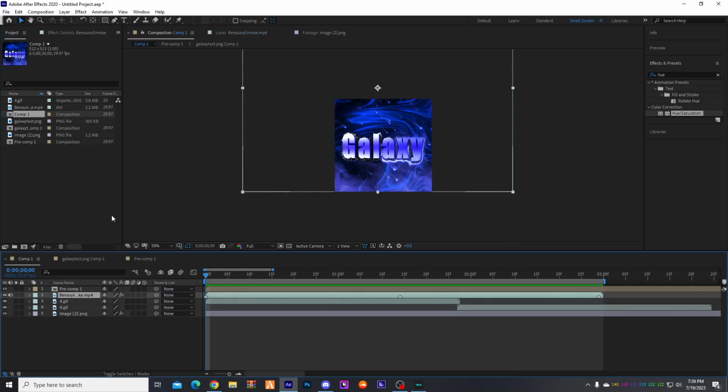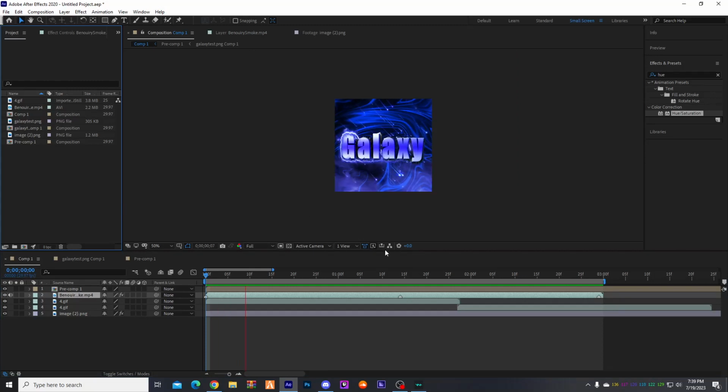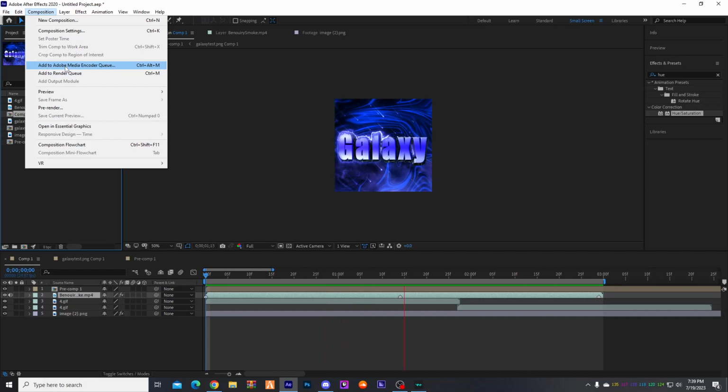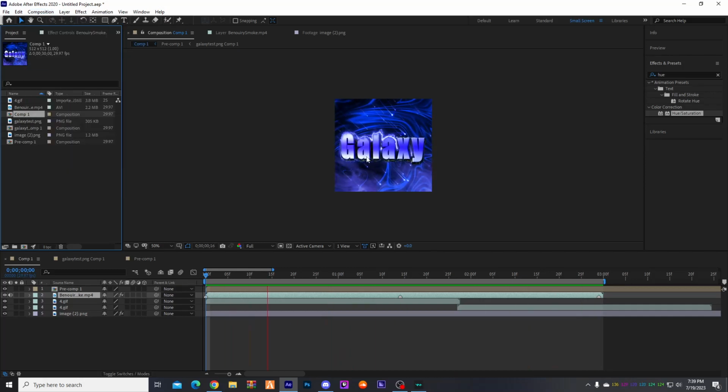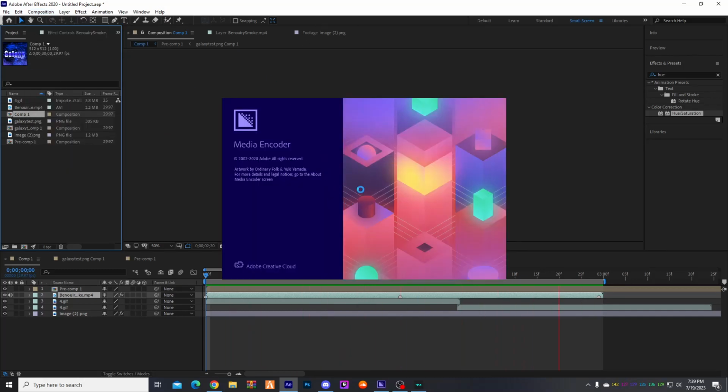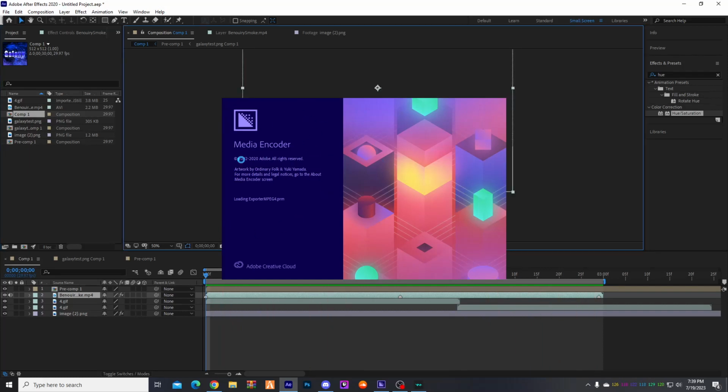You want to go to comp 1, whatever comp your whole design is in. Click on that. You want to go to composition. Then you want to go to add to Adobe Media Encoder Queue. Click on that, and then it will load this up. You got to make sure that you download this app as well. So you got to have this app downloaded in order to add the design to the queue. All right. So it's going to add it to the queue.